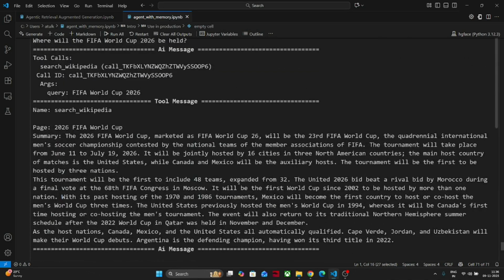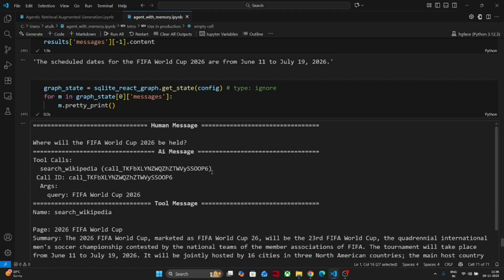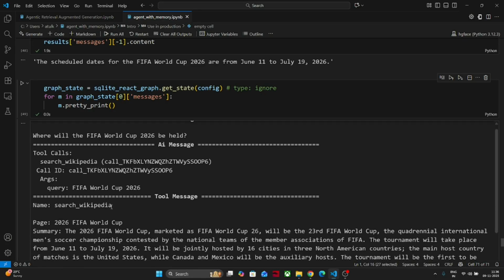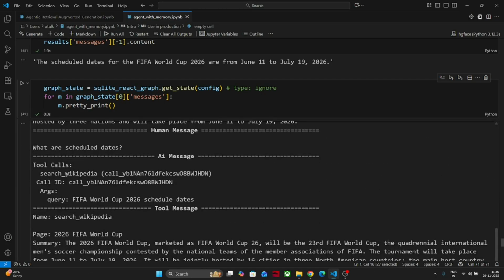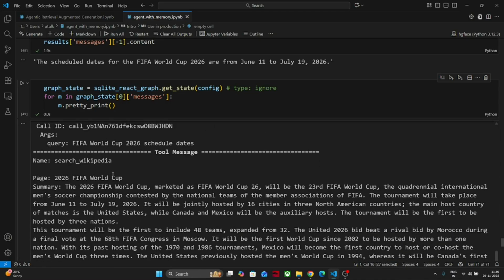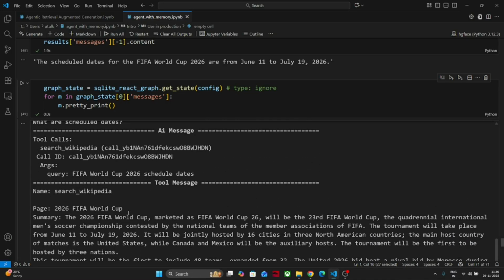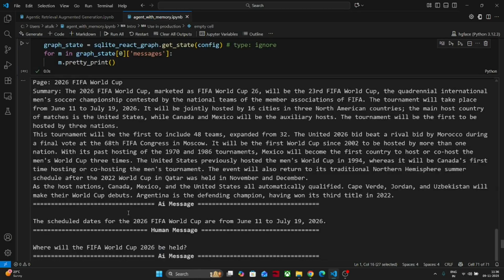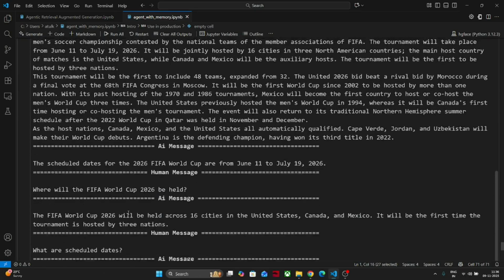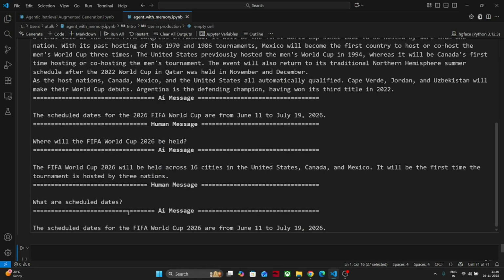So you can see in this way the messages are stored in our persistent database, in our SQLite database. All these messages, where will the FIFA World Cup 2026 be held, the response from the LLM, that tool call, then the response from the tool, then the follow-up question, scheduled dates, and then the tool call, then again the response from the Wikipedia tool, everything is being stored in our SQLite database.